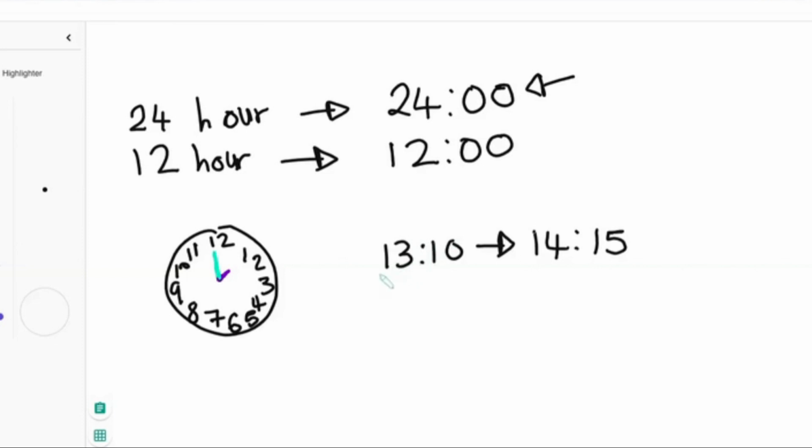So simply, we're going to do 12 take away these numbers. Remember, 12 take away these numbers. So what's 12 take away 13? 12 take away 13 is, that's correct, nice and simple, 1. All right, so 1:10. We leave the minutes as they are. What's 12 take away 14, please? Fantastic. That's 2, and that's 15 there. So they are our times on 12-hour clock. 12-hour clock here, 24-hour here.